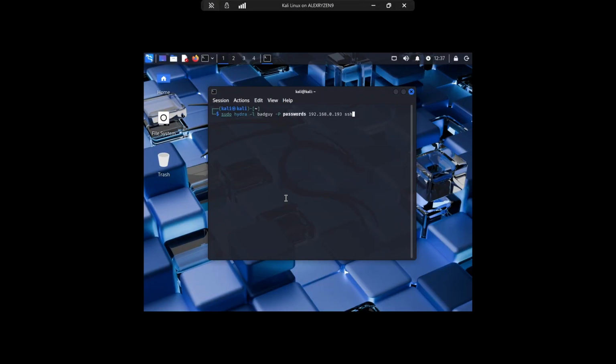For this first example, I will run a command with Hydra. Hydra is an application that takes inputs like a username or list of usernames, passwords or a passwords file containing many passwords to try, and the IP address of the target you're trying to reach. Lastly, you specify the service. As mentioned earlier, we're going to try to attack SSH on a Linux server in my network. Let's run the command now.